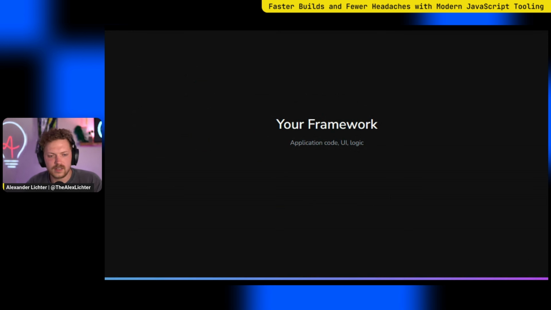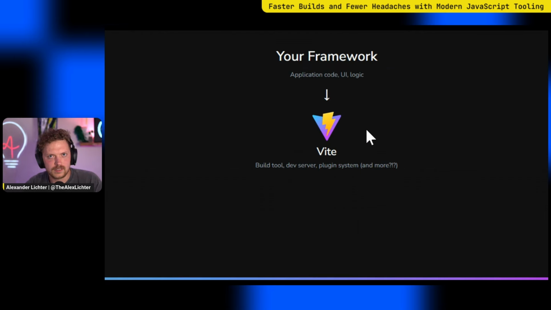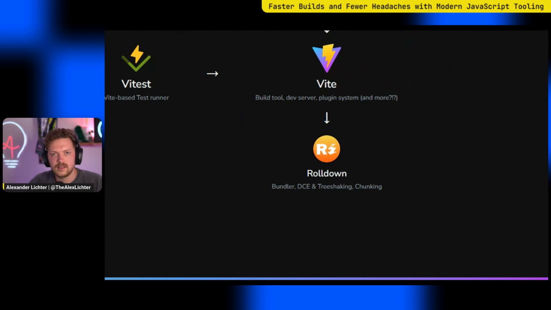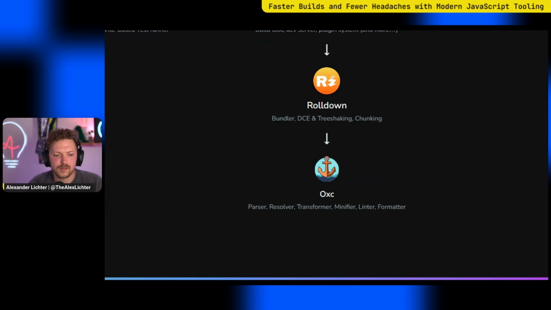And well, if we take a look at the bigger picture, then we more or less have Vite here and your framework. So we start with your framework code. You write your application code, your logic, etc. You have Vite as your build tool, your dev server, your plugin system, etc. Then you have Vitest as the Vite-based test runner that will also use your Vite config and whatever you want to do with that. Then with the newest version, at some point Rolldown as a bundler for code elimination, for tree shaking, for chunking. And as a lower level, OXC is parser, resolver, transformer, minifier. But for you, user-facing, linter and formatter.